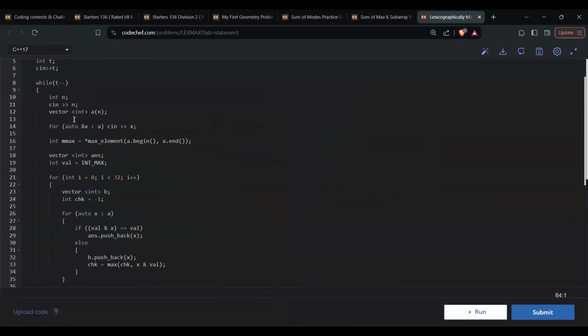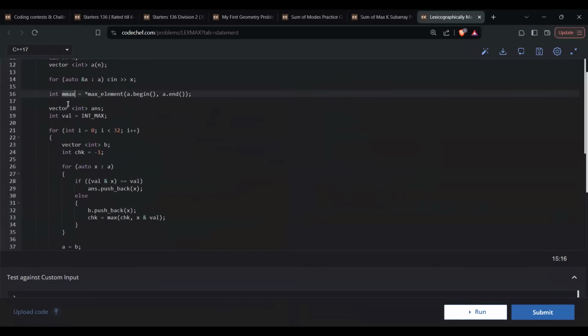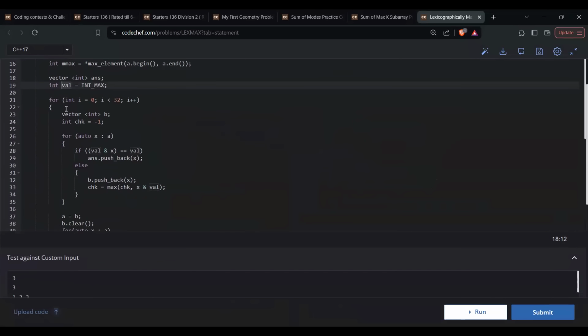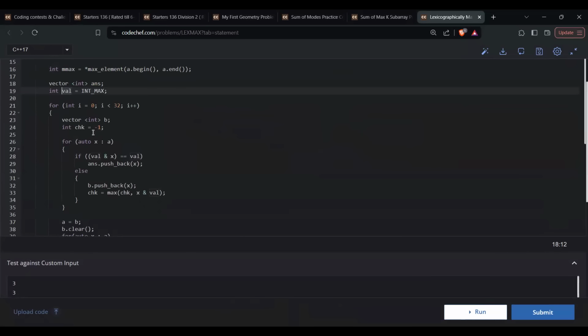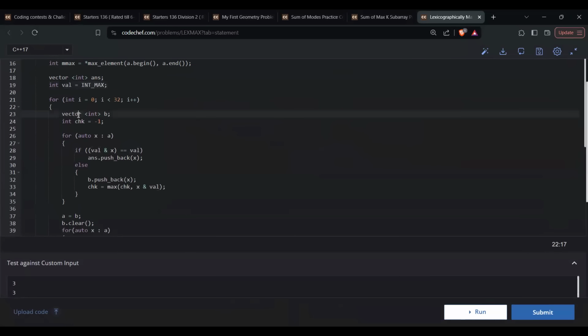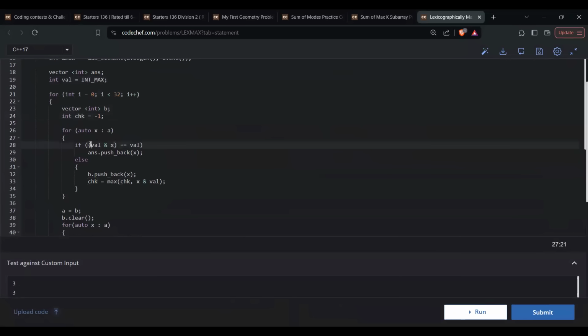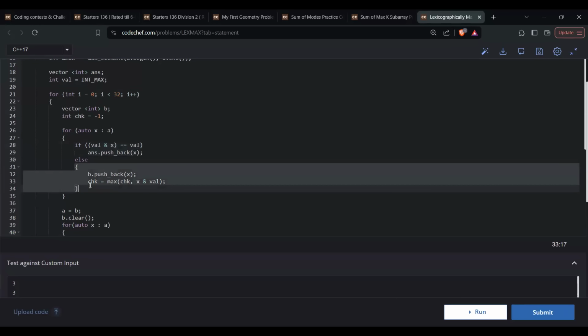So first taking the array A as input, finding the maximum element. This is my answer. Currently, this is what I have, what I'll use to find the AND. Then I'm iterating 32 times. This is my temporary vector B, and this is my check. Iterating through array A, if my AND result is not changing, then I'll include the current value in my answer. Otherwise, if it changes, I'll insert it in B. For all of these values, my AND is changing. And I'll also calculate the maximum AND that I can get.